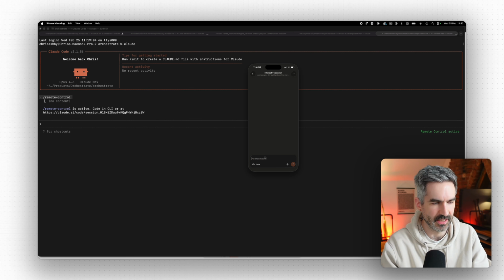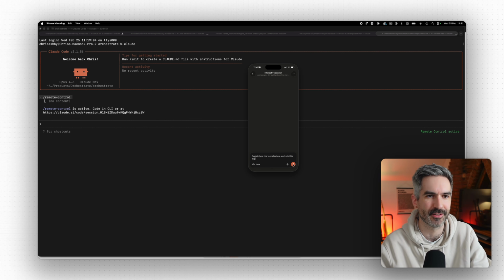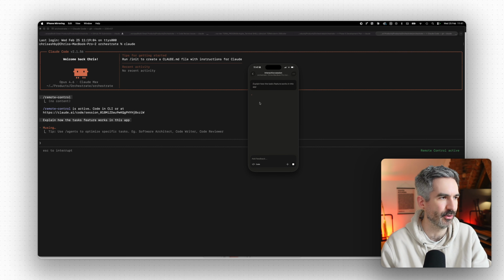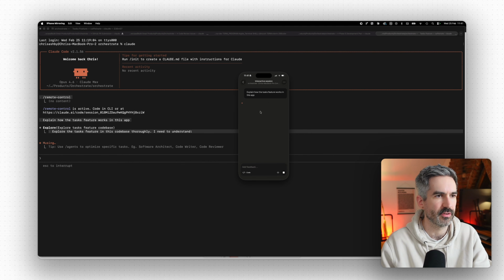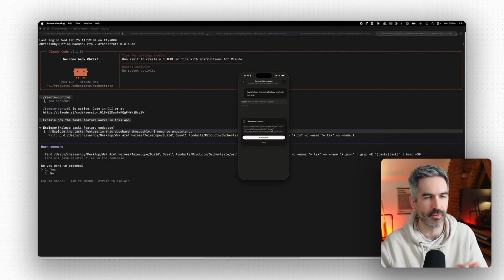And if I write something in here, let's say explain how the tasks feature works in this app, I'm not going to build anything because this is a project that I'm working on at the moment. But if I send that off to Claude Code on my phone here, you can see that this now goes to the terminal here. So I'm controlling my Claude Code session from my phone, and you have these extra UI elements in Claude Code on the Claude mobile app, which are the same as what you would get in a terminal, asking do you want to proceed, and you allow it or deny it in the mobile app, and you would click yes or no in the terminal here. And that is how to get Claude Code up and running using remote control with interactive sessions in the Claude mobile app on your phone.